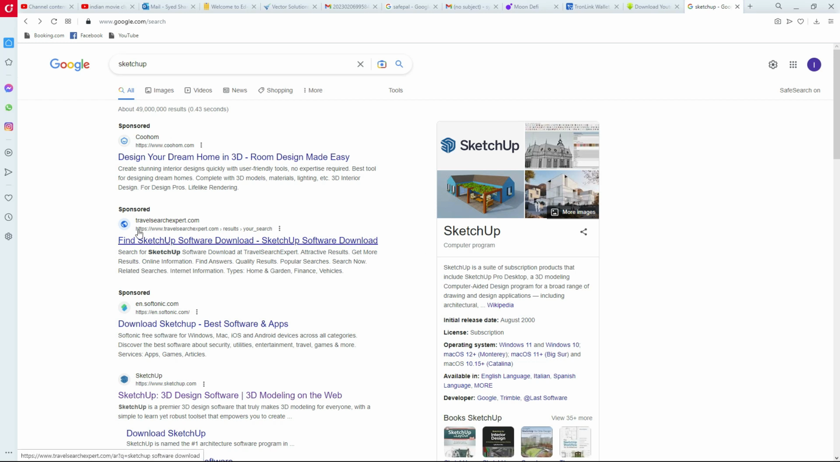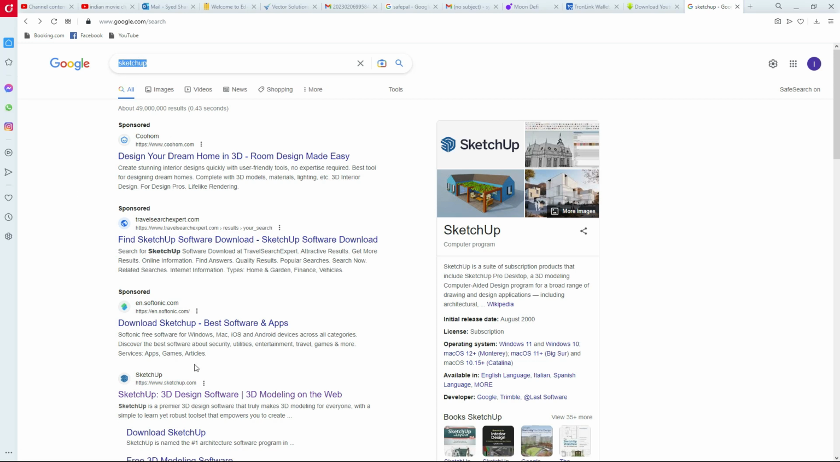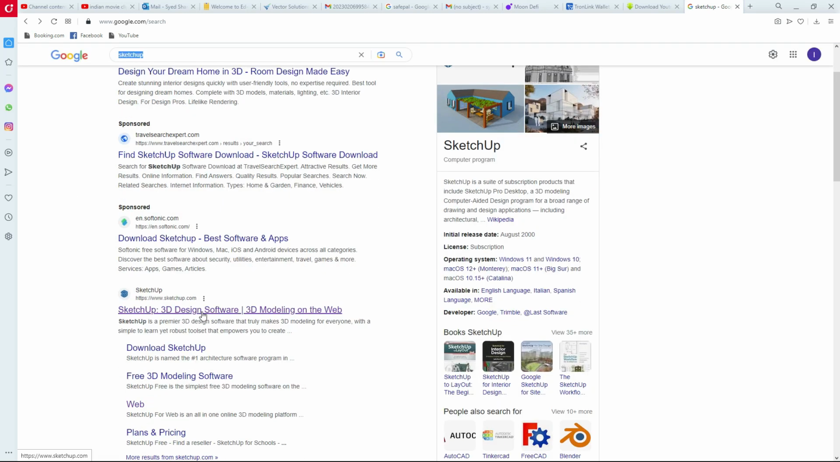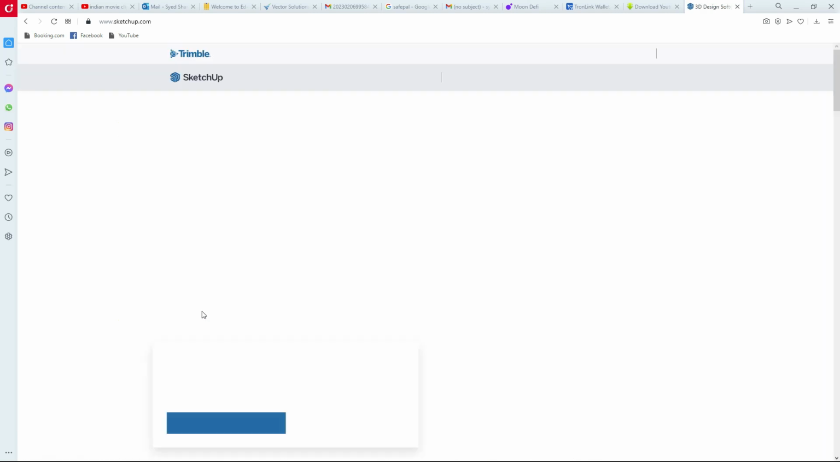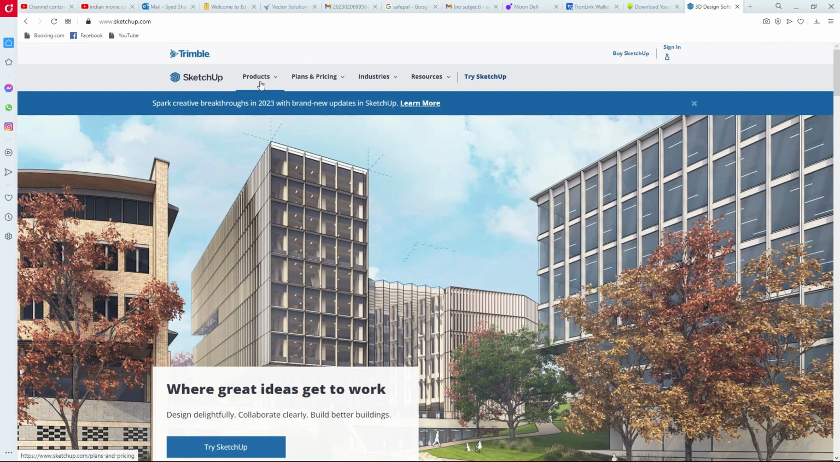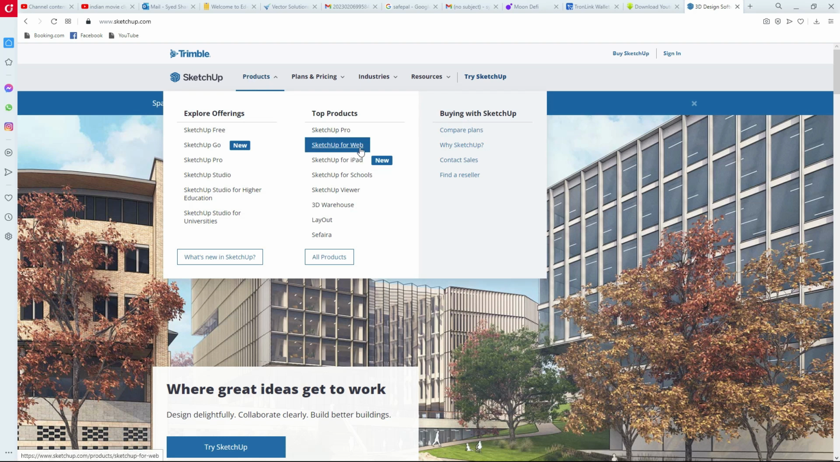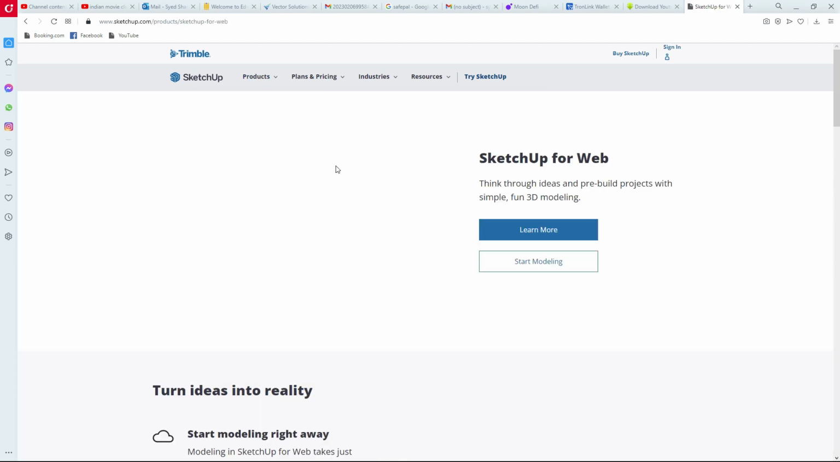If you don't have the SketchUp software, there is a link in my video description, and you can click on it and download SketchUp on your computer. Otherwise, there is also online SketchUp. You write SketchUp on Google, and this is the SketchUp 3D design software. Once you click on it, you will come to the product, SketchUp for Web.